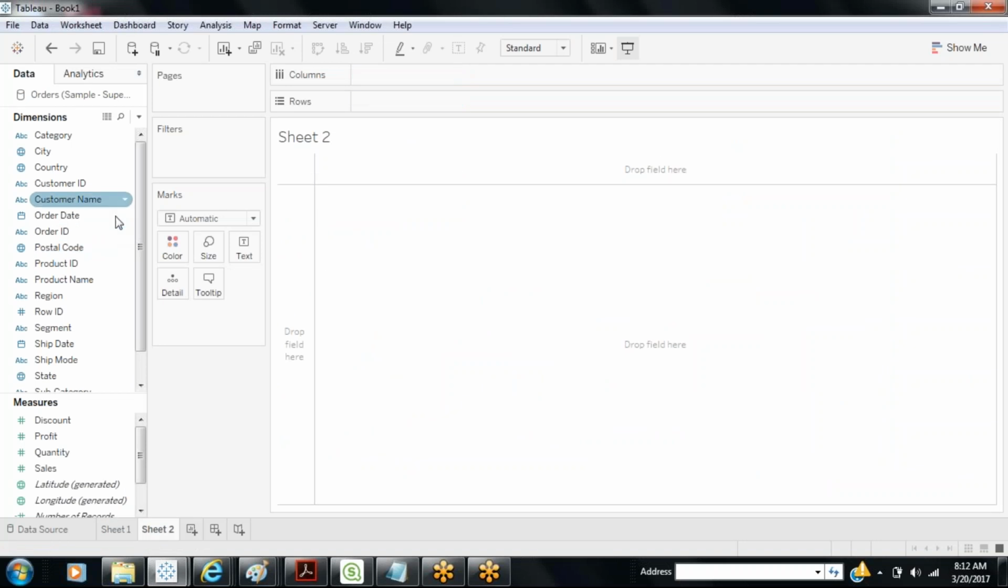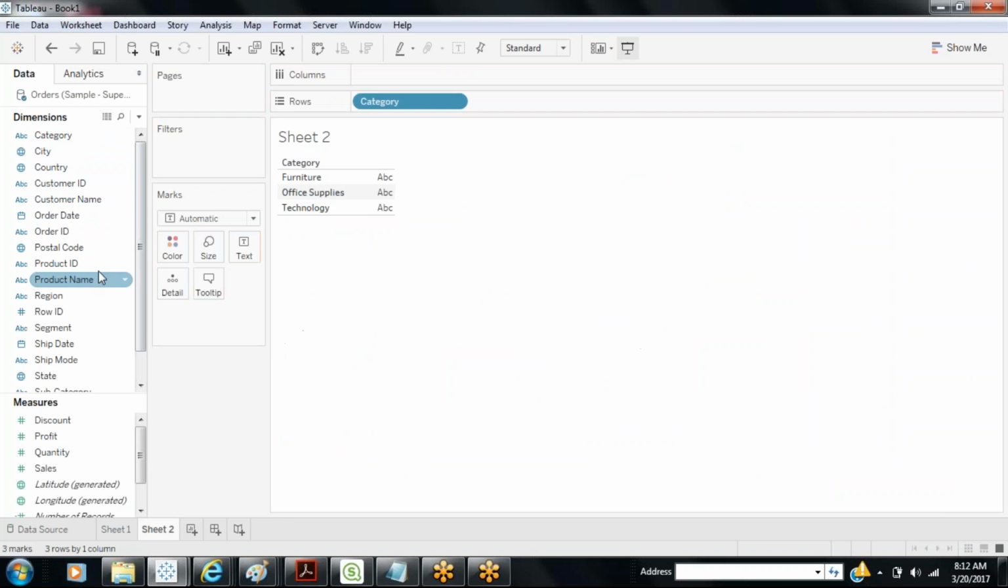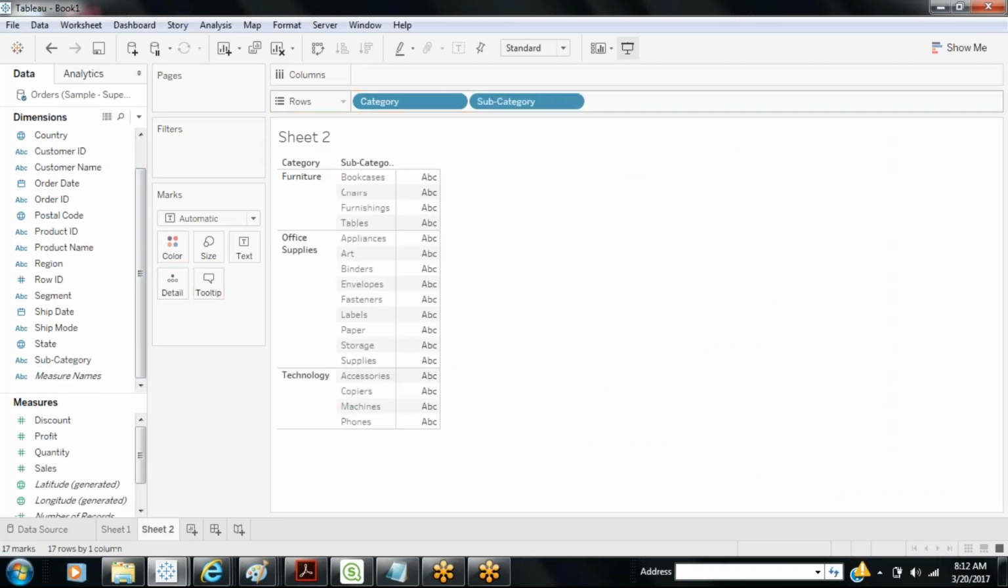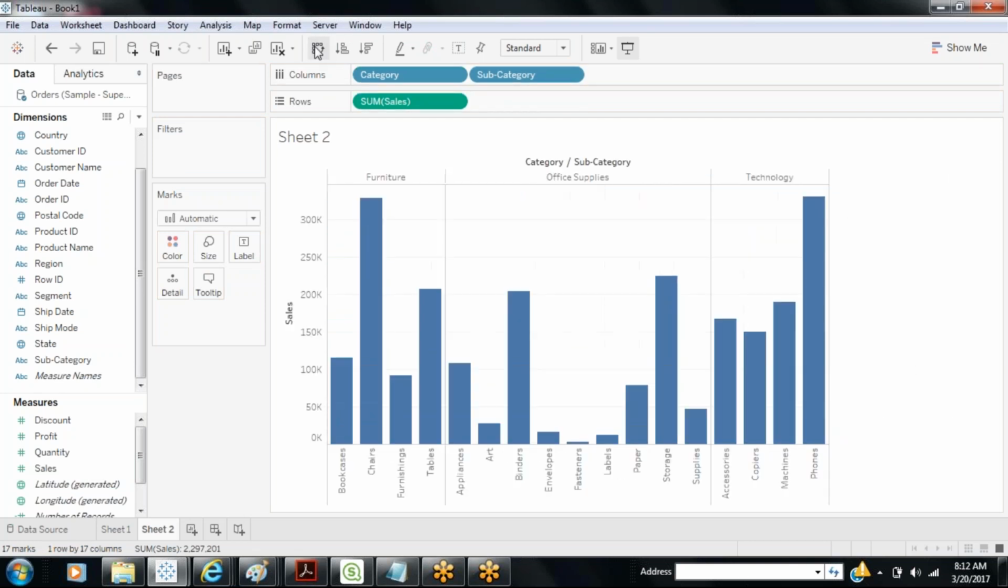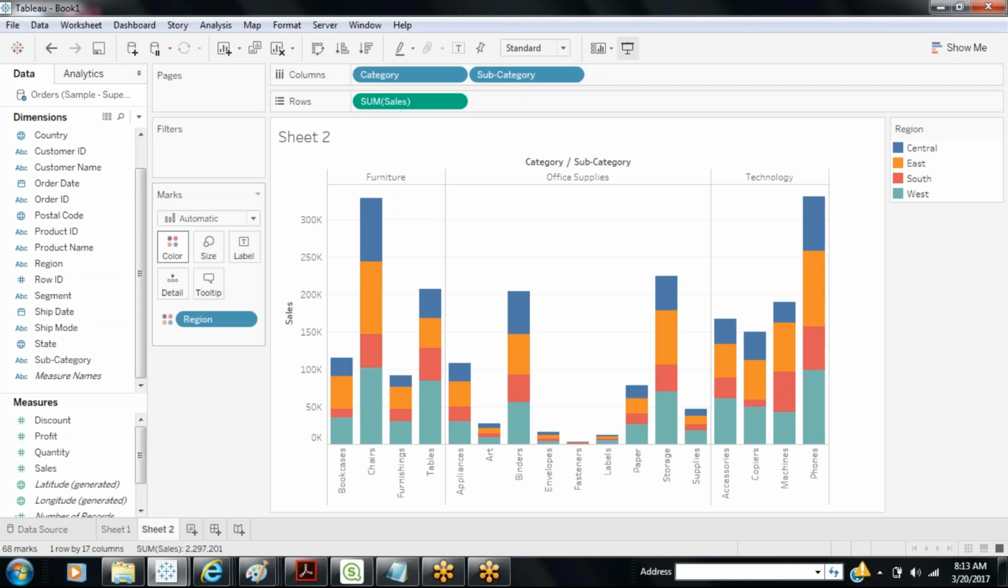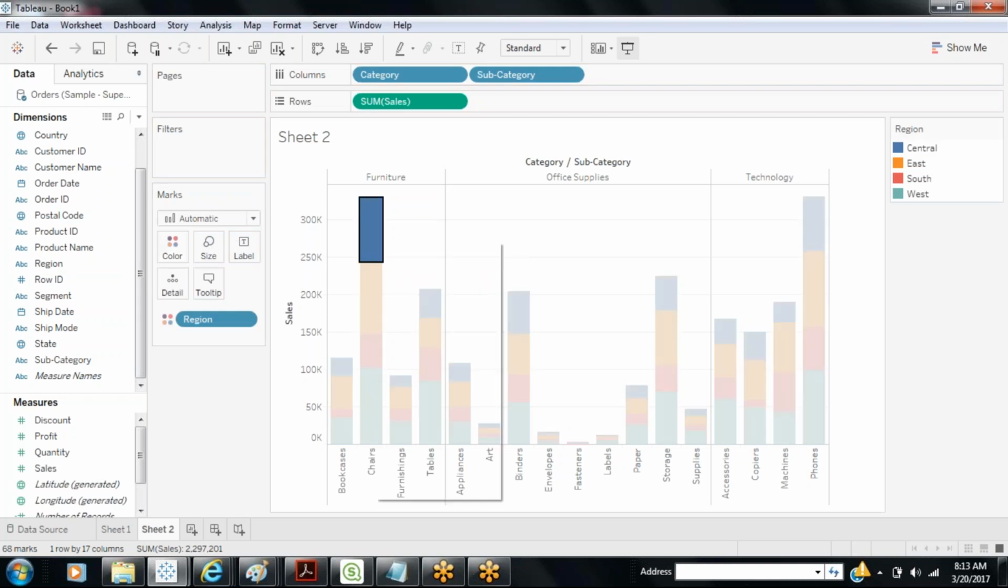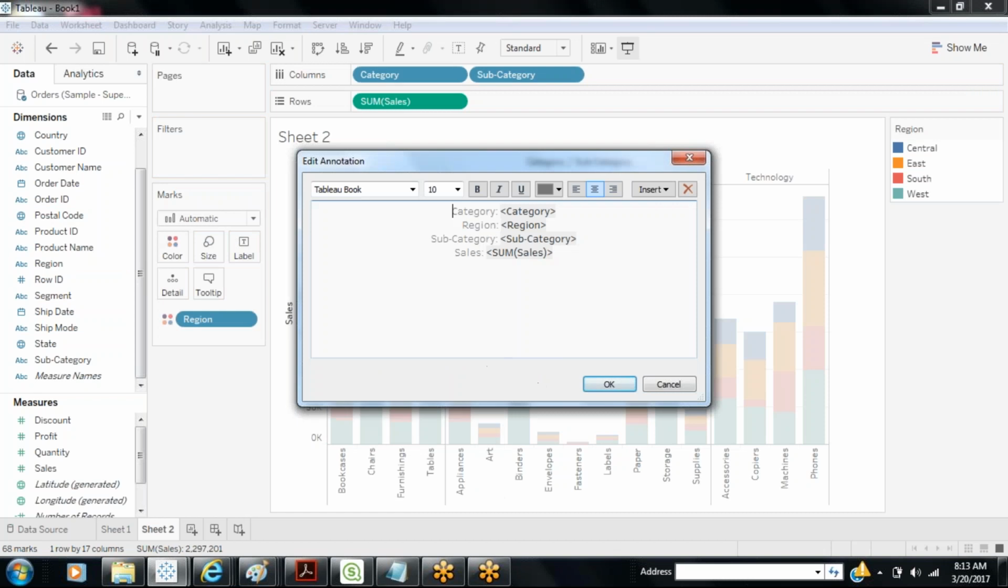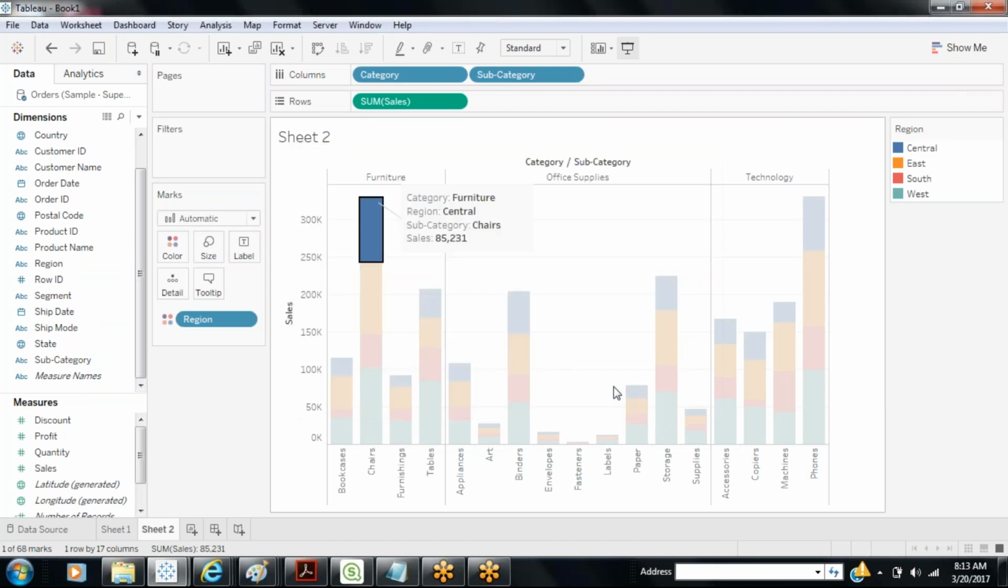And now to the mark. Suppose I have this category and subcategory, and let me take sales. And I will have region in the color. Fine. Now on this pane, I go here and take this mark. So category is there, subcategory is there, region is there, sales is there. It will display the region, central, and this.